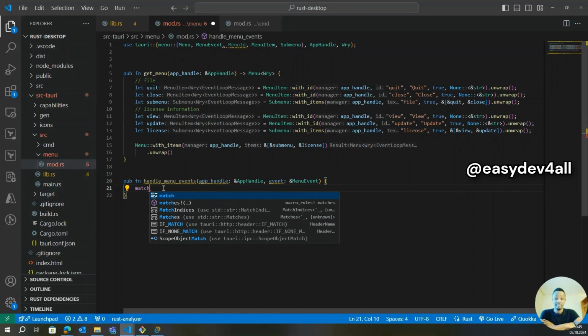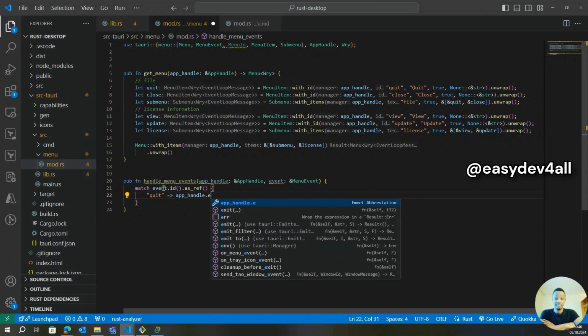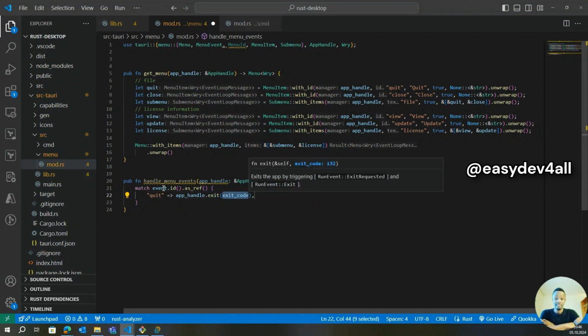So that's also what I'm going to do here. I can say event.id, and I'm using this as a ref. I'll try to match this event ID. Like I said, I'm going to handle the scenario where we want to quit the app. So when this is the ID of the event that's coming in, all I need to do here is call my app handle, and I can say exit, and I can provide an exit code. I'm just going to keep it at 0.